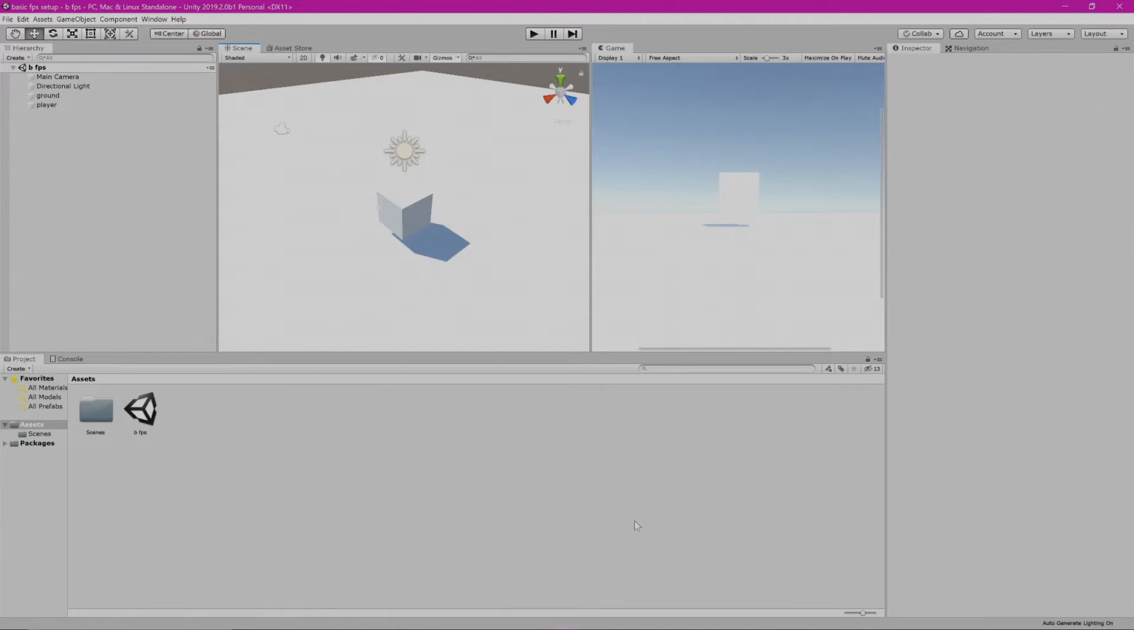Okay, currently everything in our scene is gray. Let's give some color to the scene. So what we're going to do is we're going to right click.